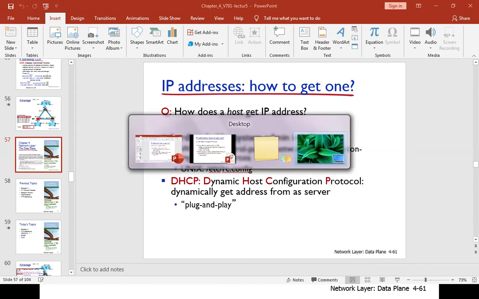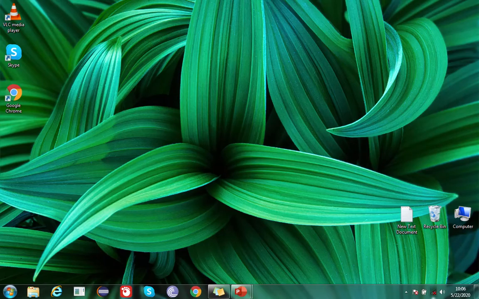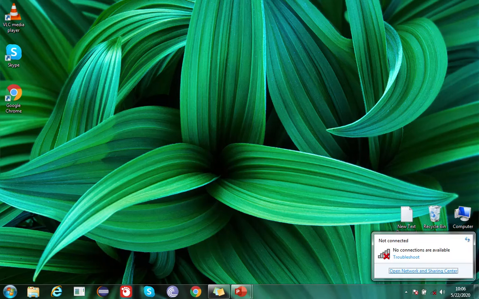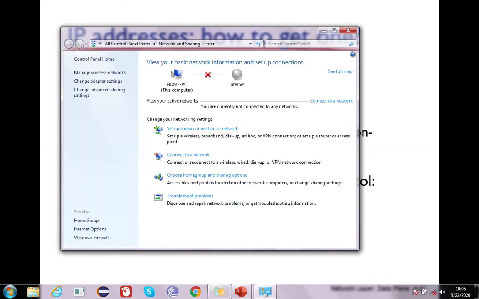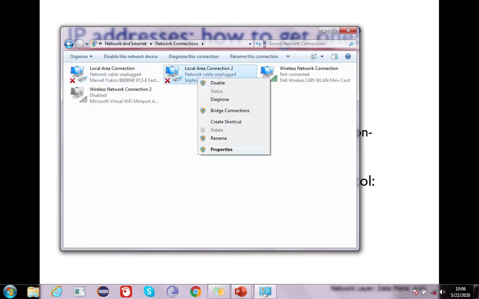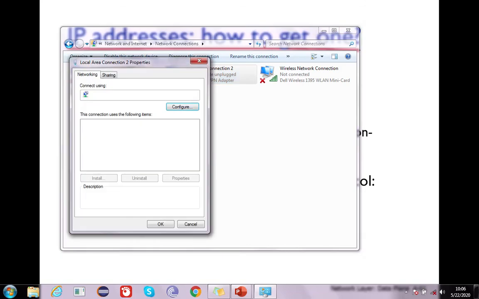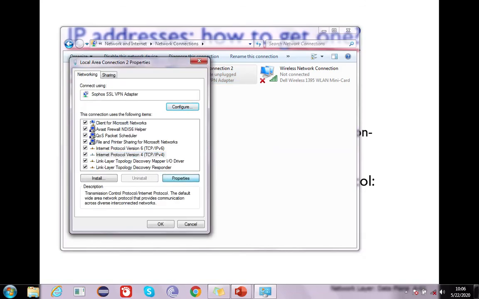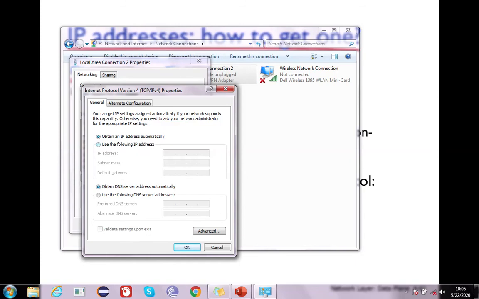If you go to the desktop settings and click on it, you can open network sharing. Then change adapter settings, so you can go to here. Okay, you can go to properties. Okay, so you can see that there are two approaches. One approach is to obtain an IP address automatically, and this is to use the following IP address. So this is the manual approach.